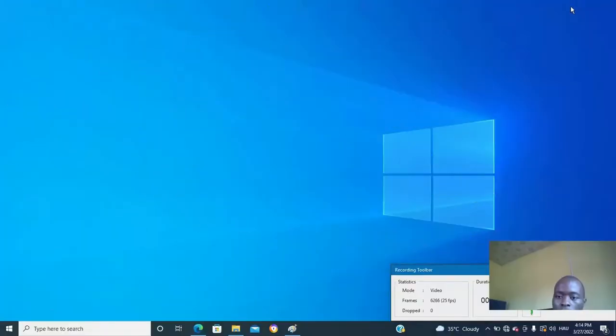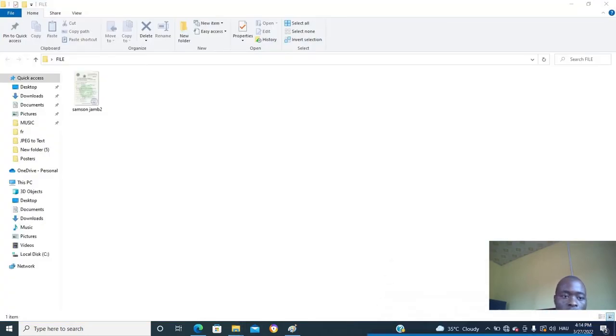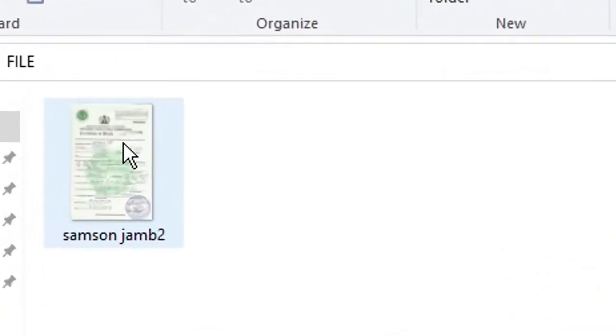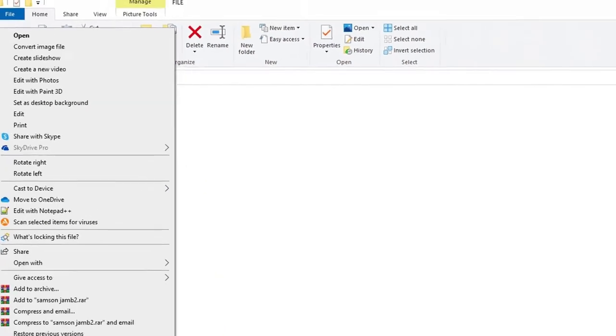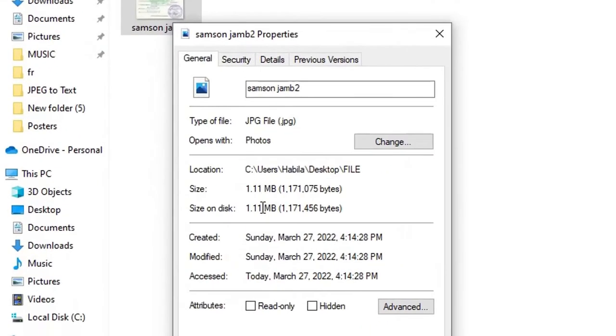Let's look at the size now. I've saved it. It's on the desktop. Look at this. What's the size now? Property. Now look at the size. It's now 1.11 MB. We have increased the size. It's up to an MB.